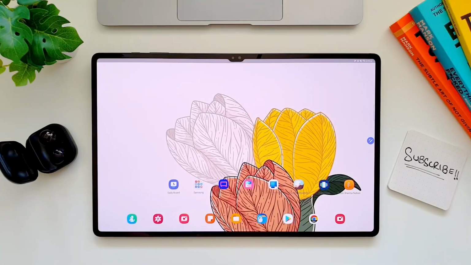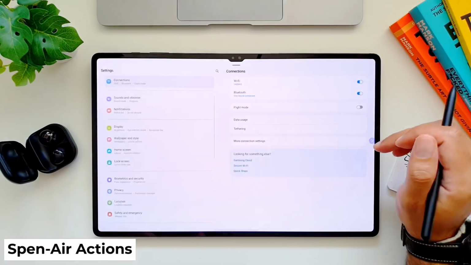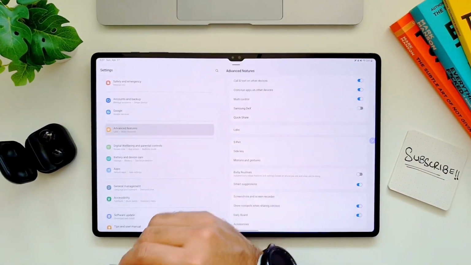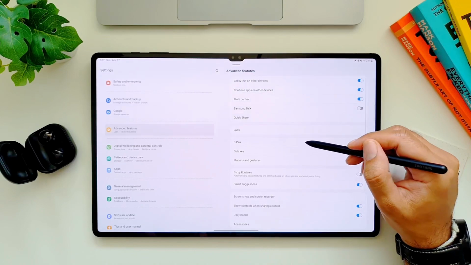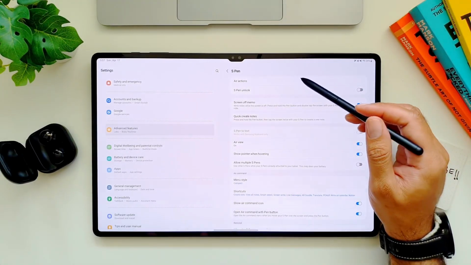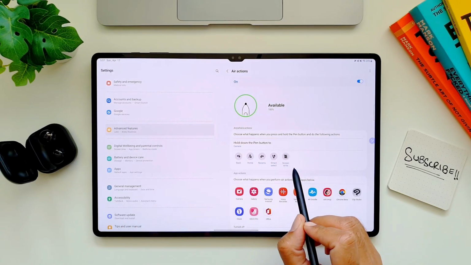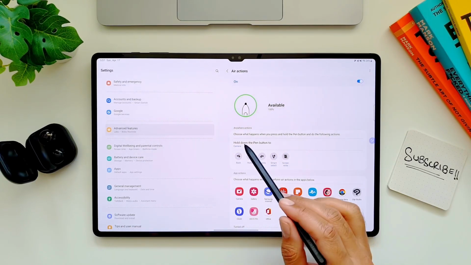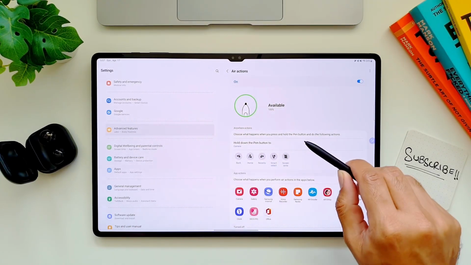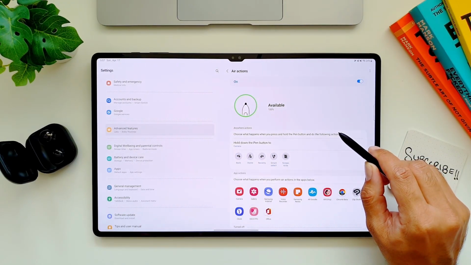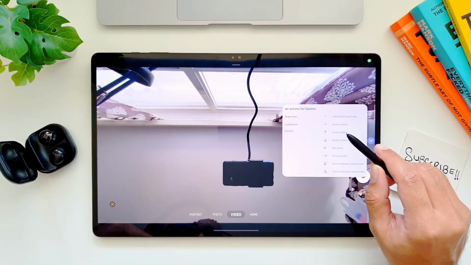Next, I want to talk about the S Pen that comes in the box with Tab S8 Ultra. The S Pen is also linked to the tablet via Bluetooth, which allows it to carry out some extremely handy functions called Air Actions. Air Actions is a set of features that you can do just by pressing the button on the S Pen and making certain air gestures in front of the tablet, hence the name Air Actions. So for example, you can simply press the button on the S Pen to launch the camera. However, you can replace it with any other app in settings.